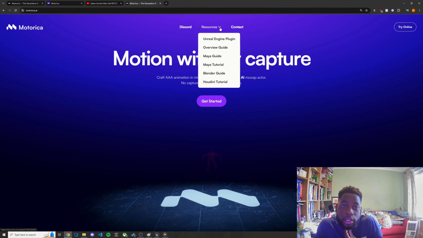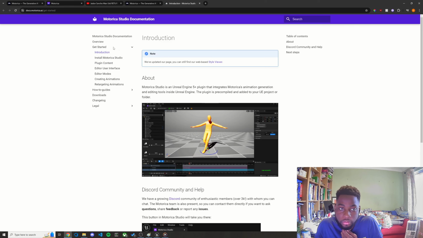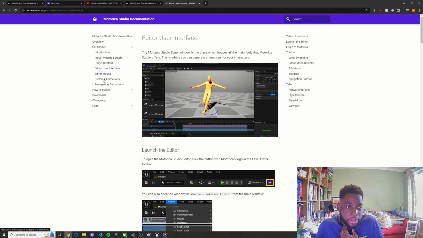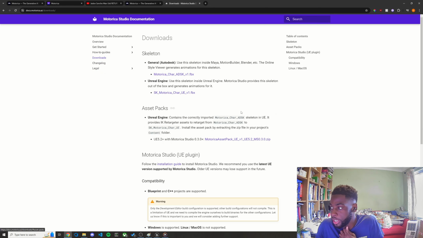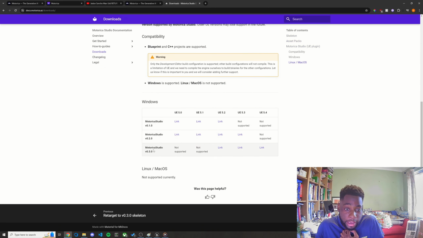and here under the Unreal Engine plugin section, you can see there's a whole tutorial on how to use the Motorica Studio plugin, and this is essentially a much quicker way of getting the animations into the engine, because you don't have to download them. They're just straight in there. So the first thing you need to do is download the plugin.